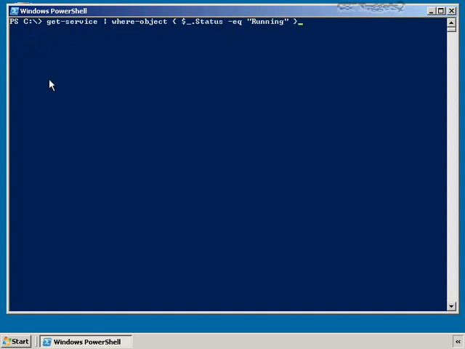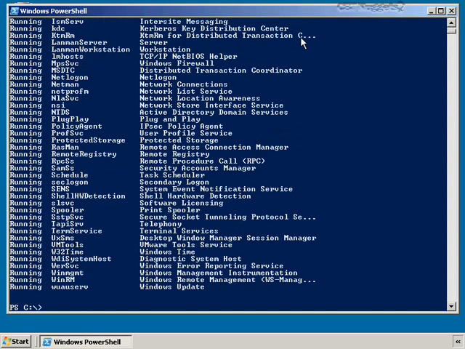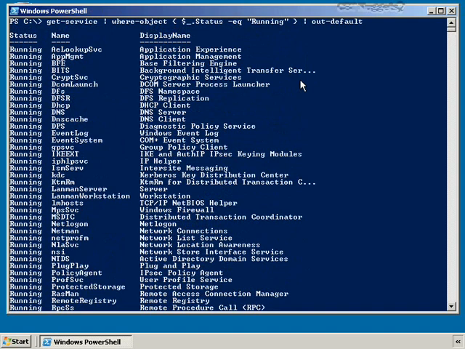So getService is going to retrieve all the service objects. It pipes those to whereObject. WhereObject is going to keep the ones that have a status property equal to running. Anything that does not have a status property equal to running is taken out of the pipeline. Anything that's left in the pipeline will get passed to OutDefault. And if you want, you can actually specify OutDefault yourself, and you get the same results. OutDefault is always at the end of the pipeline. It's okay if you put it in there, it'll have the same effect.